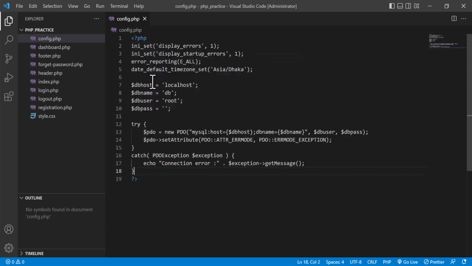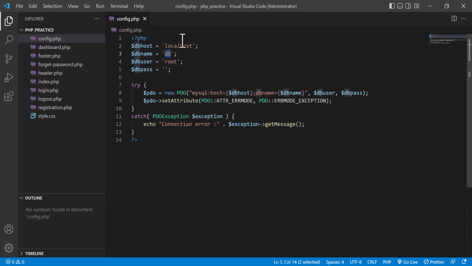So the PHP connection is this. I am going to write here. My database name is authentication PHP, and my database password, there is no password, and everything should work now. So I will work on including this config.php in all the cases.